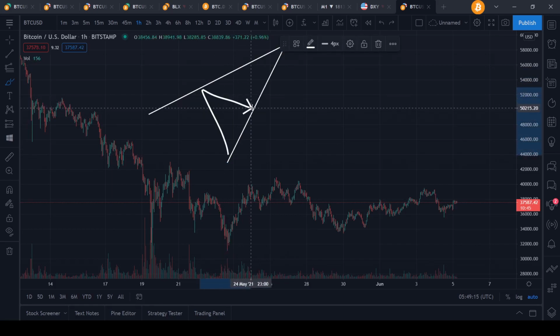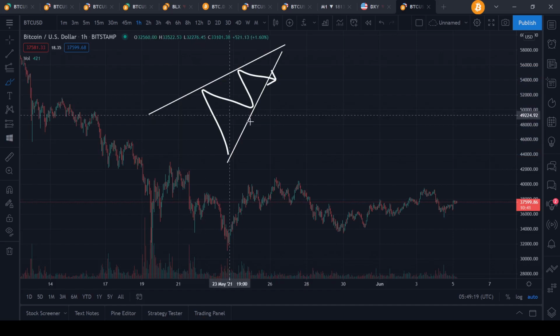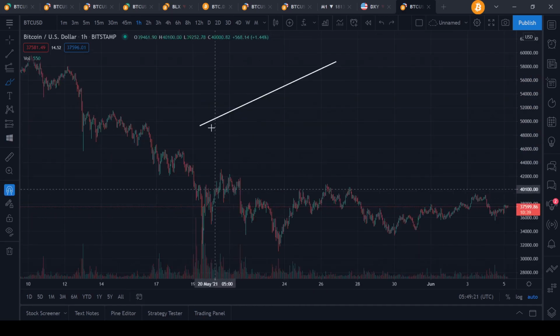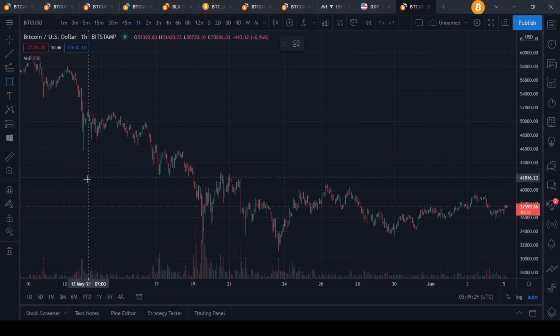Or you could just hold your mouse down and draw it like that, bouncing back and forth, and then it eventually breaks out in a certain direction. Obviously, this isn't how price action works, but we'll see. Yeah, and then you can also do highlighter, path, rectangles.